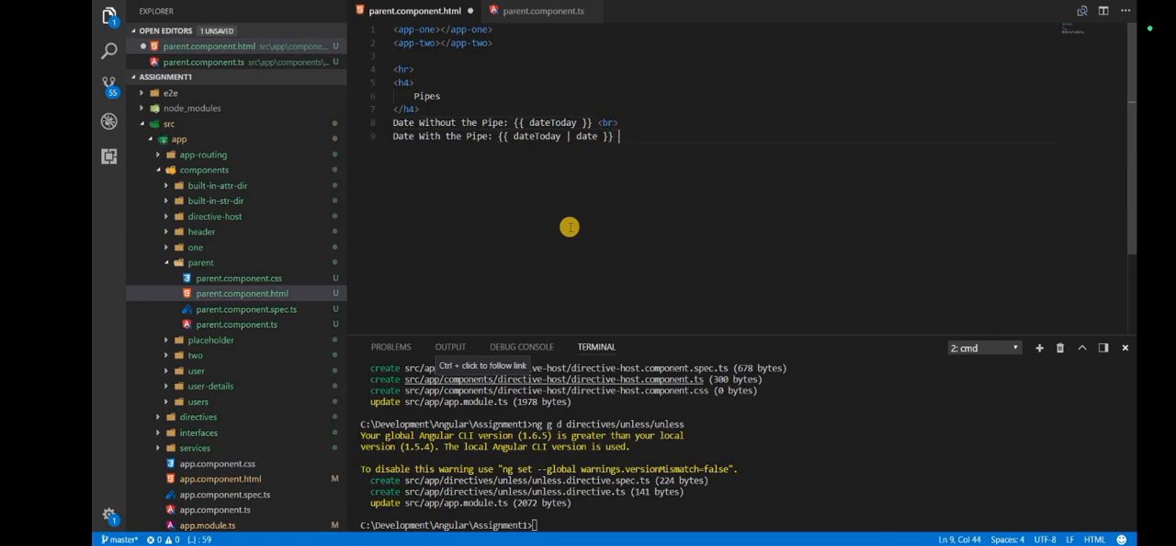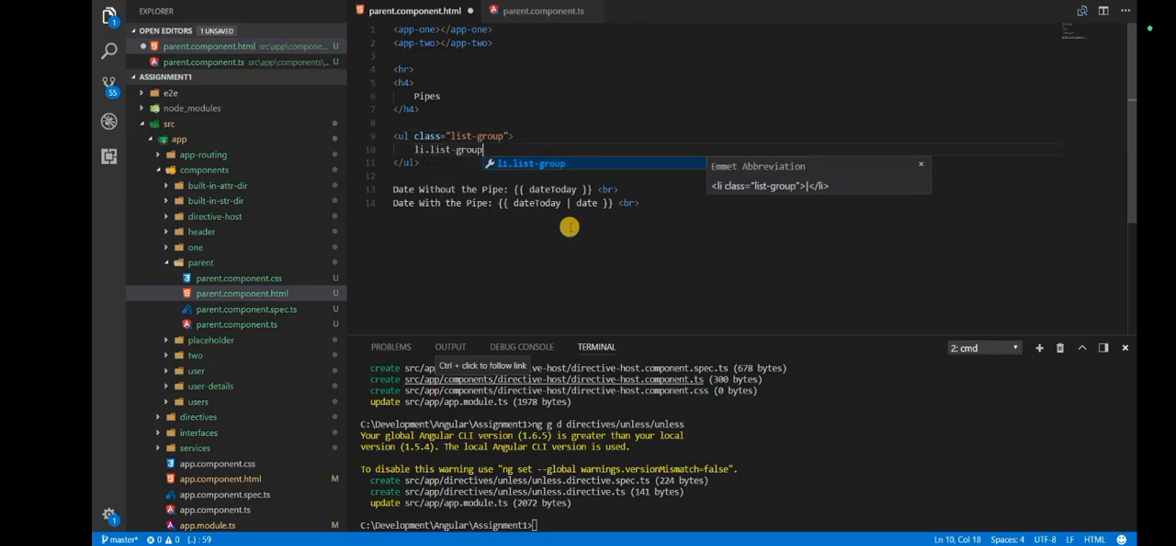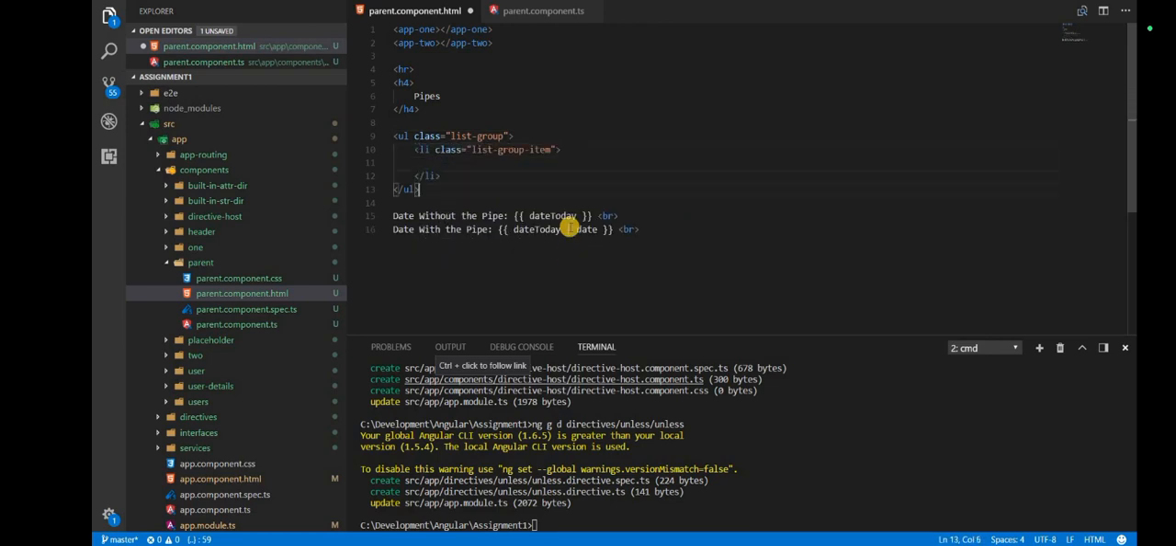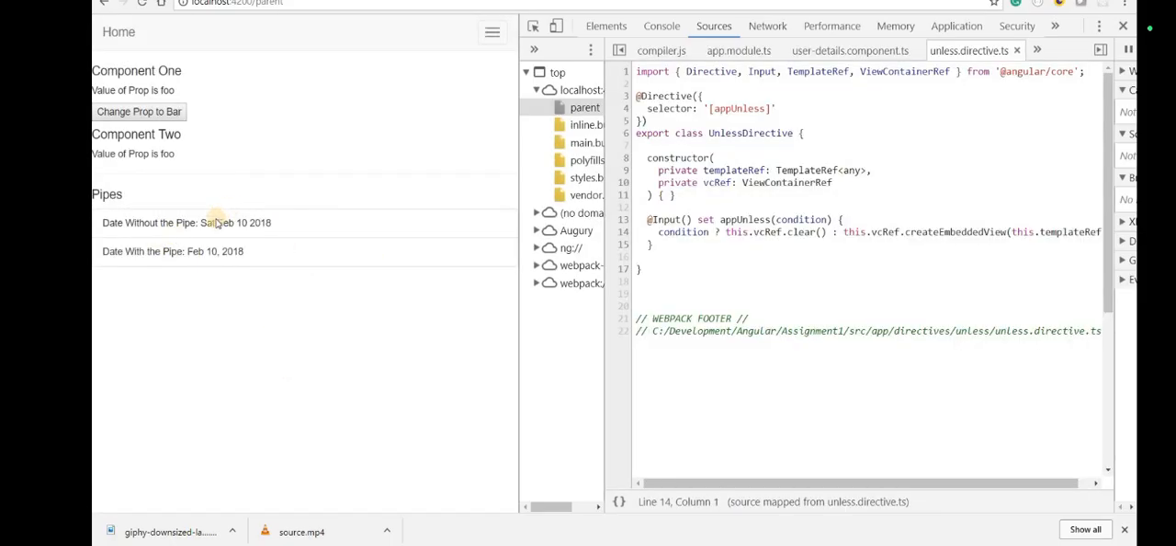I'm just going to break this line as well. Or let's do one thing. Let's create an unordered list with a class of list-group, in which we're going to have a list item with a class of list-group-item. Then we'll have multiple items in there. One of them would be this, the other one would be this. I'm just going to copy this line and paste it. Now it's better visible.